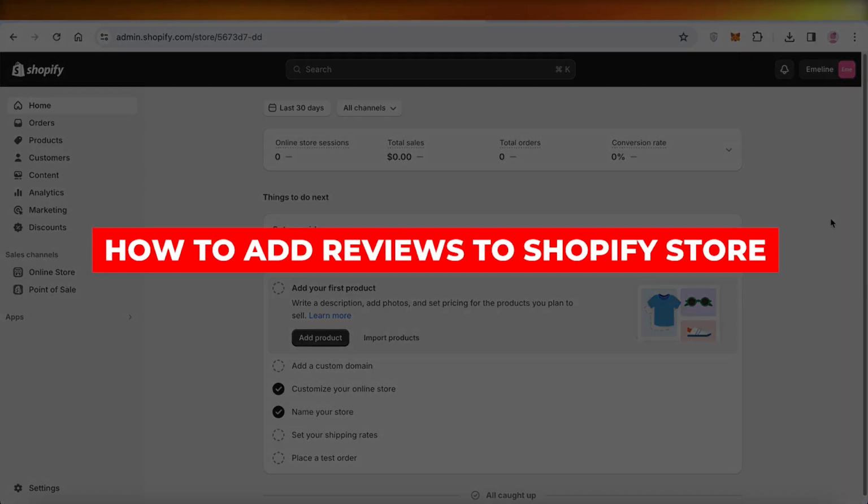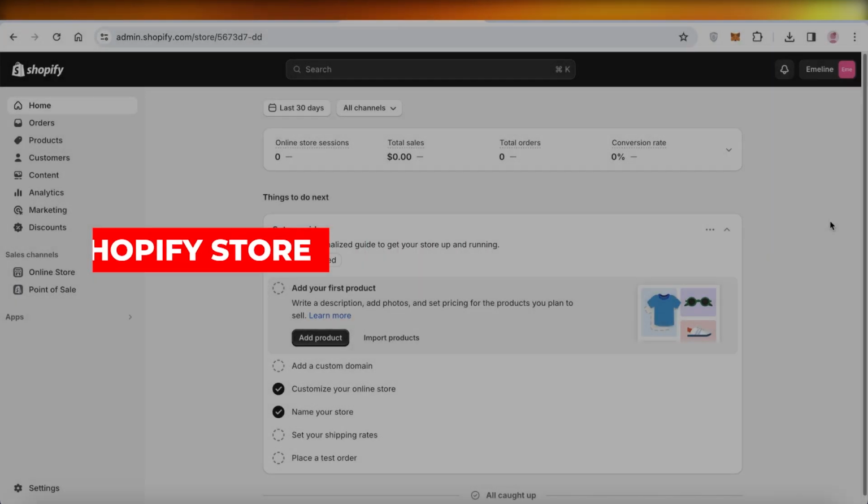The best Shopify apps for reviews. How to add reviews to your Shopify store.